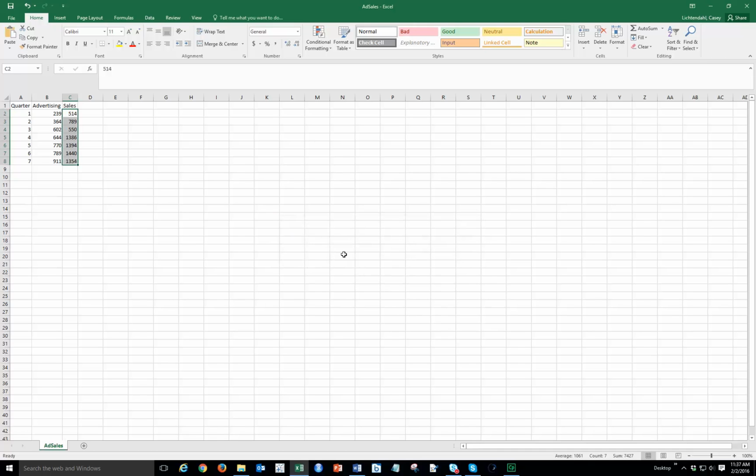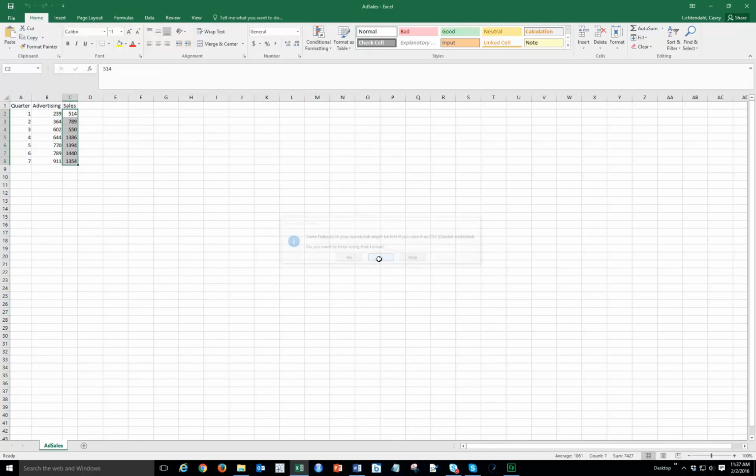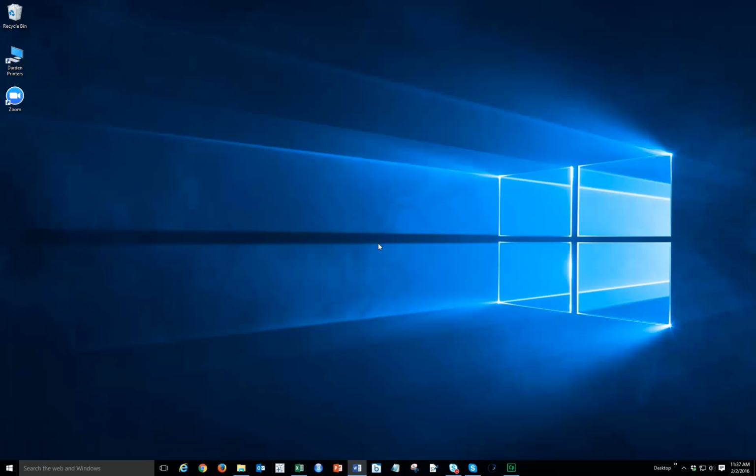We do want to keep that formatting, and we'll close this down and go ahead and save it again. Not sure why it asks us for that. We don't need to keep the format the second time around. We don't need to save the file a second time around. So now we've got that file saved in our working directory.